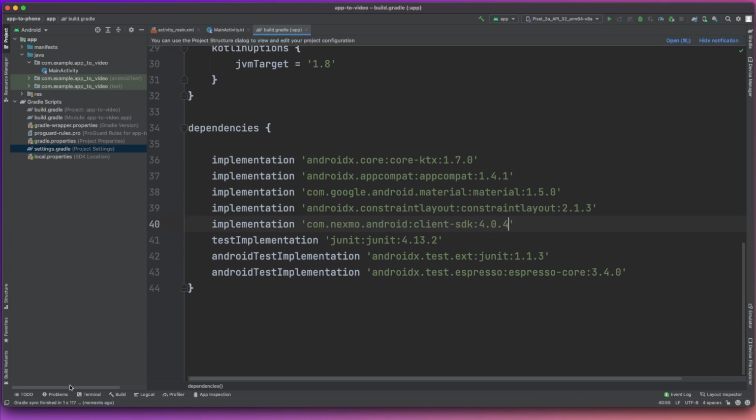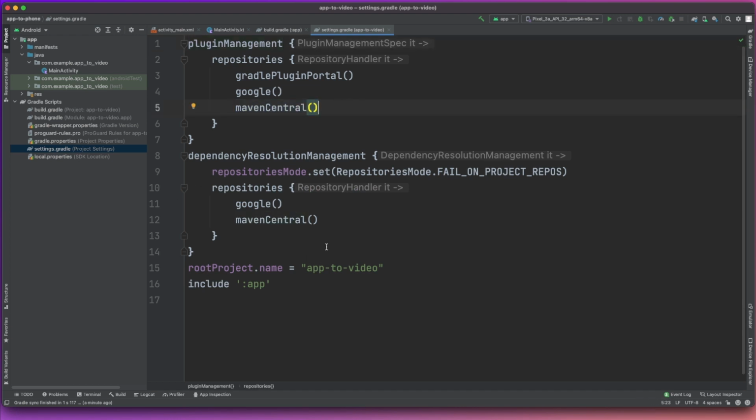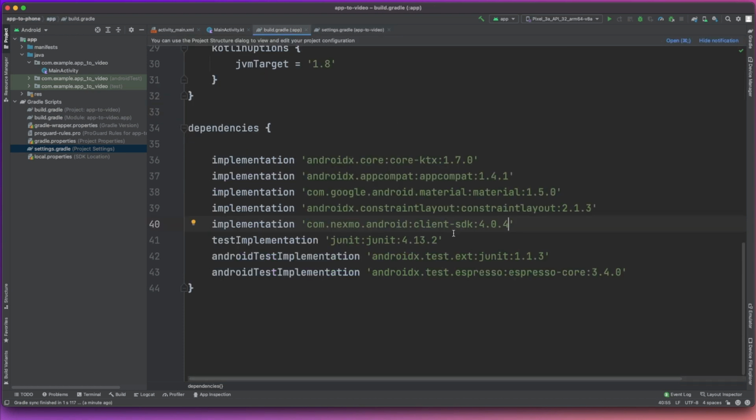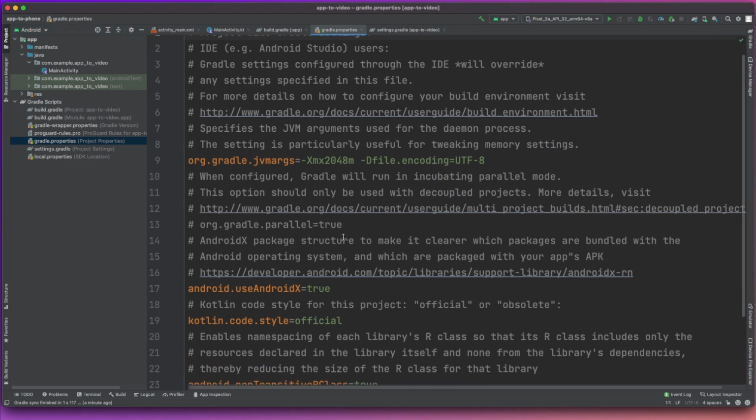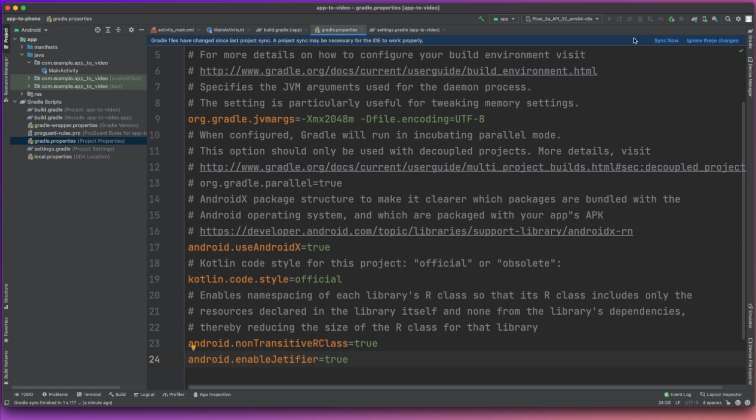So next, we're going to pop over into our settings.gradle file. And as you can see, we've got the Maven Central repo already set up. If you don't have this in your project, you're going to need to add that. That's where the SDK resides. So from a default project, you don't have to do anything, but your own project may vary. Next, we're going to drop over into the gradle.properties file, and we're going to just add Jetify into this, just enable that. And that's all the SDK configuration that we need to do to get started with this project.